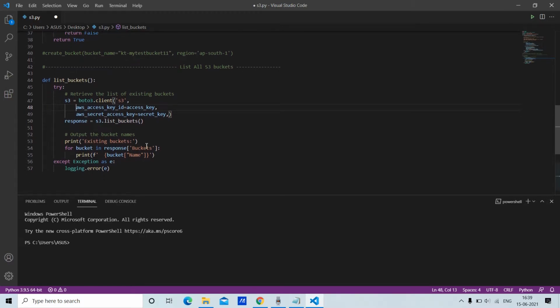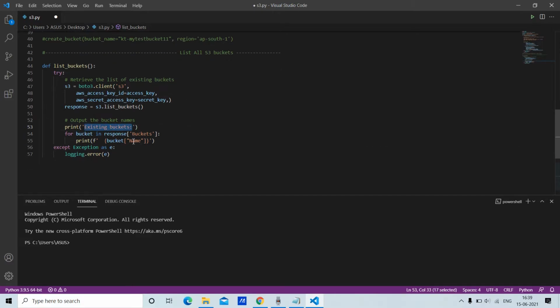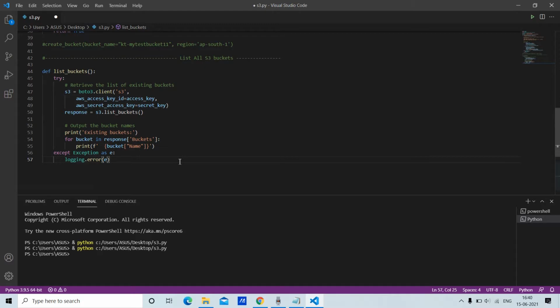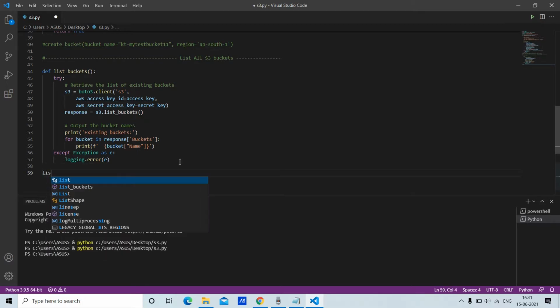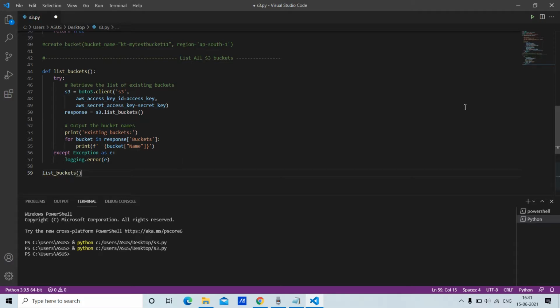Looks good. On successful completion, it is going to show the existing buckets. Now let's call this function list buckets. Cool. Now let's run our code.